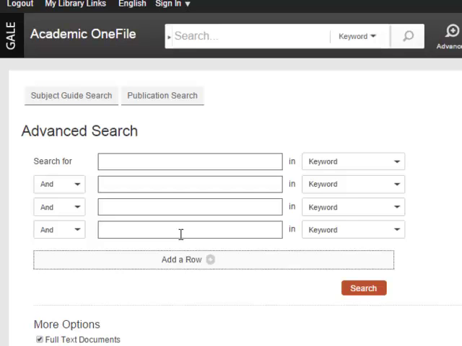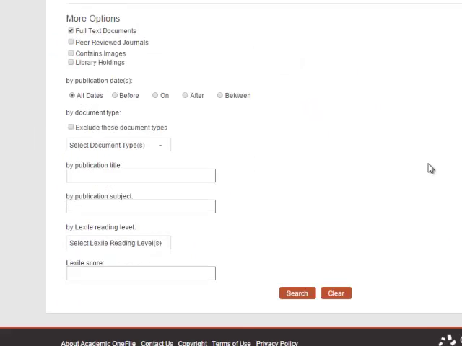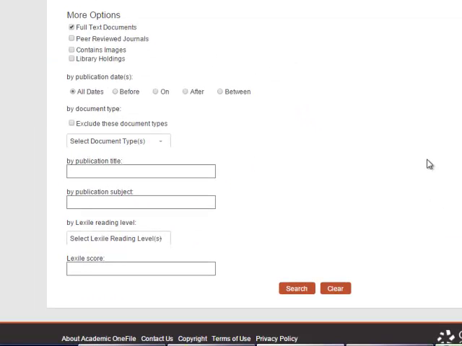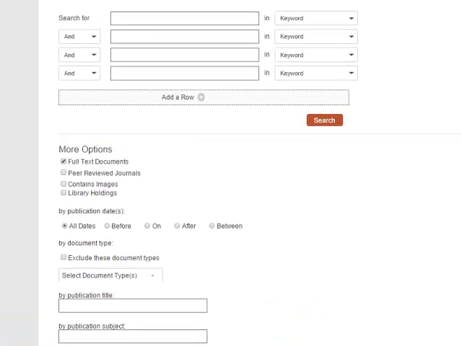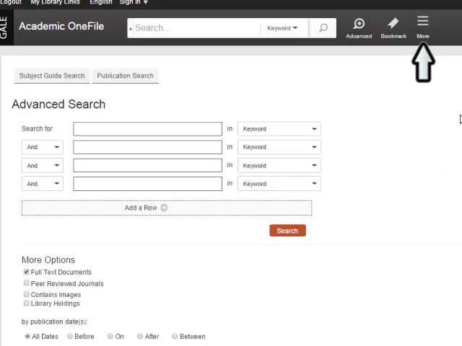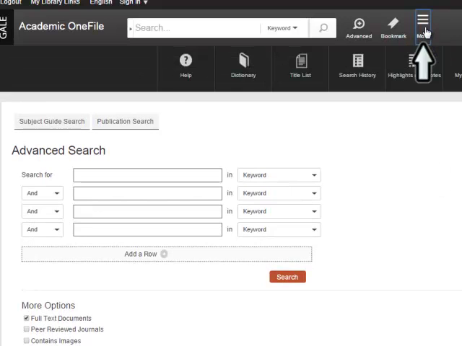Below the search boxes, there are options that you can use to filter your results, such as only showing full-text articles, specifying publication dates, looking for only certain document types, etc. These filters can also be applied after you've done your search. You can use many of these advanced search features in a basic search just by using the advanced search operators in your search. Scroll back to the top, click where it says More in the upper right, and then click on Help on the options bar that comes up.